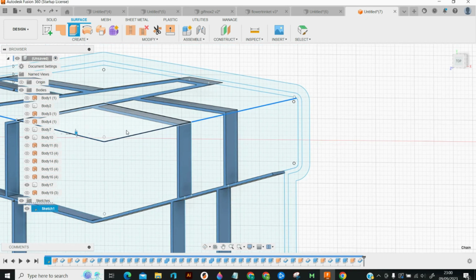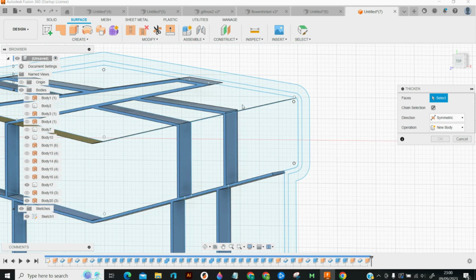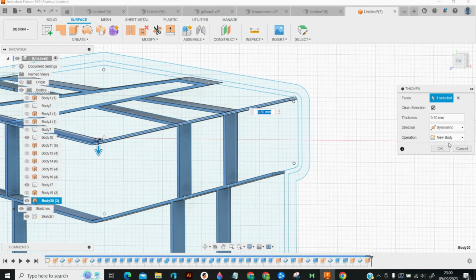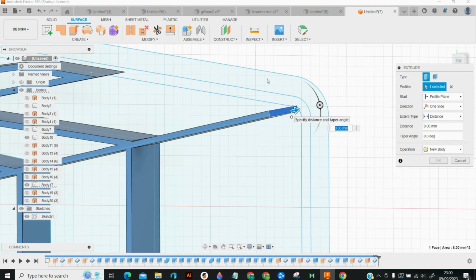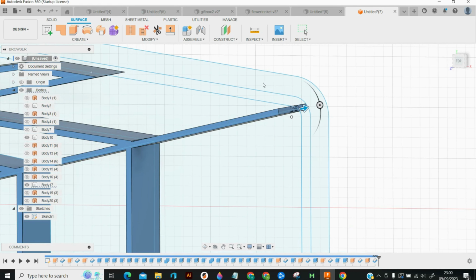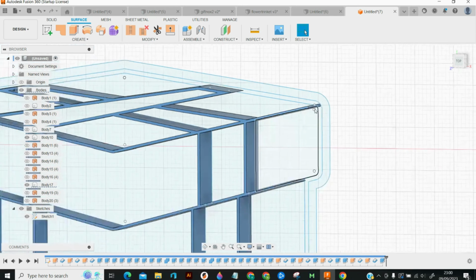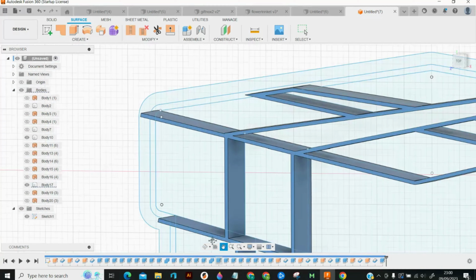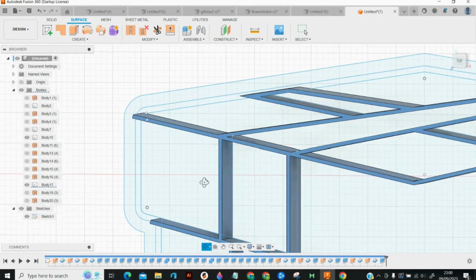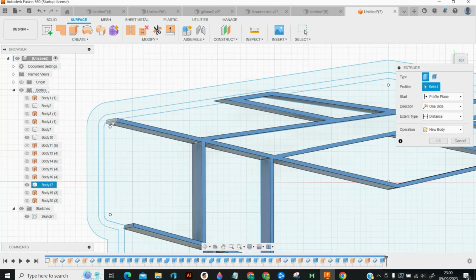So 10.5, shift 0.3, join. So I need to extrude you out one. I need this side here. Extrude you out one.